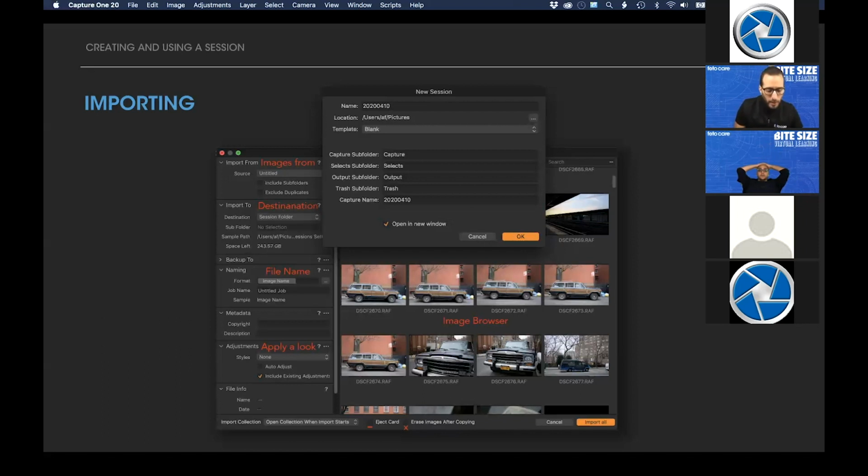Then I give it a unique name, and we're going to call it Session Setup because that's what we're doing today.